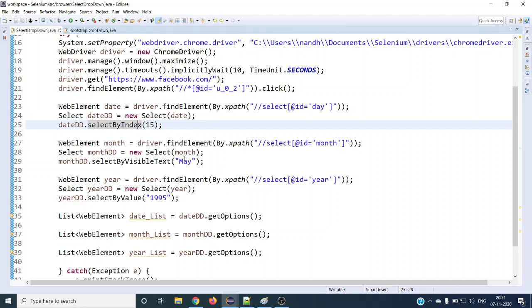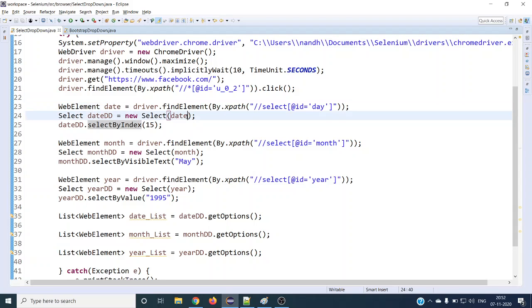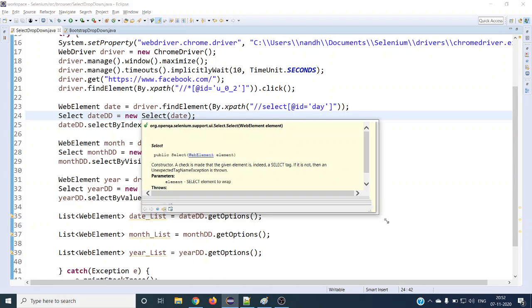So let's see how it was handled in Selenium earlier, using the Select class. We usually take the XPath of the select tag and give it to the Select class as a constructor value. Then we can select by index, by visible text, or by value. Let's see the definition of what this Select class is.